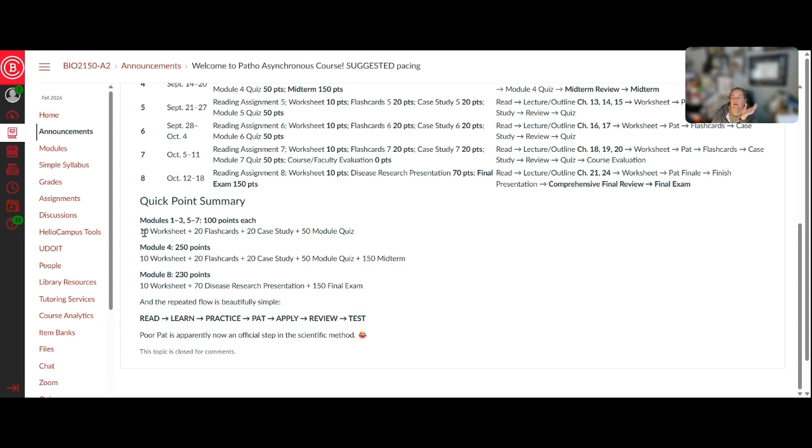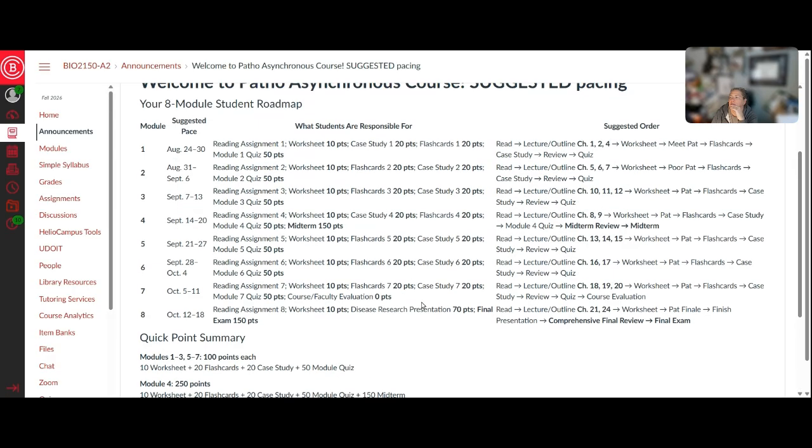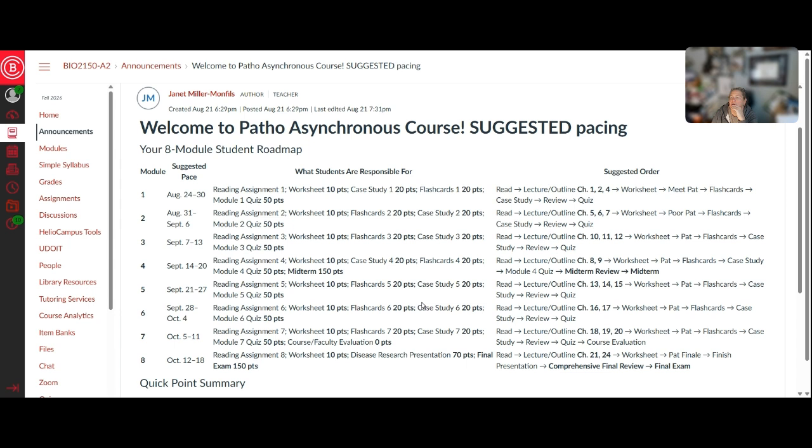Basically, each of the different modules has 10 points for a worksheet, 20 for flashcards, 20 for the case study that's in the course of study. Pat is a different case study, just for funsies, and then your quiz. The repeated flow is read, learn, practice, do the Pat case study, apply it, review, and then test. And poor Pat is now apparently an official step in the scientific method. I thought that was kind of fun. So this is what I would suggest for the asynchronous pacing.